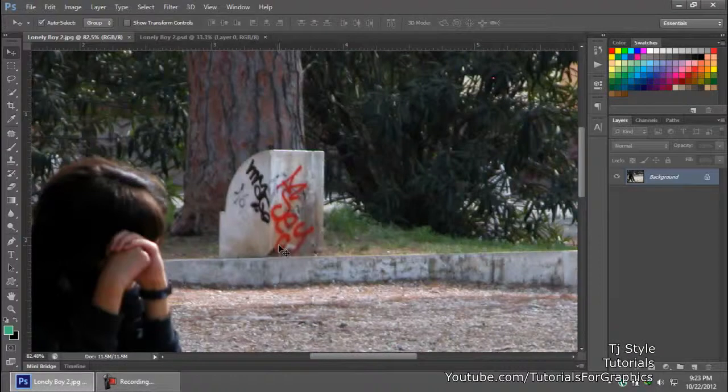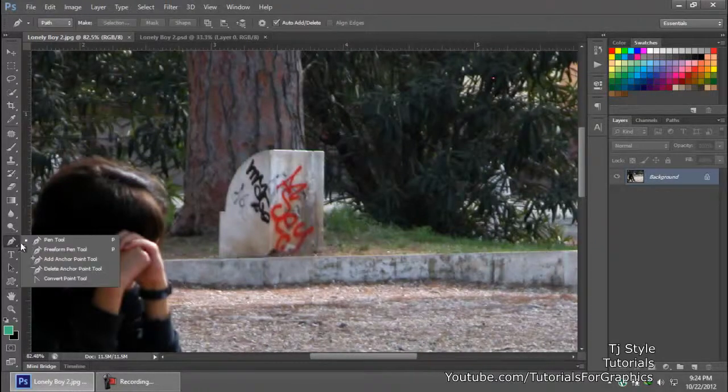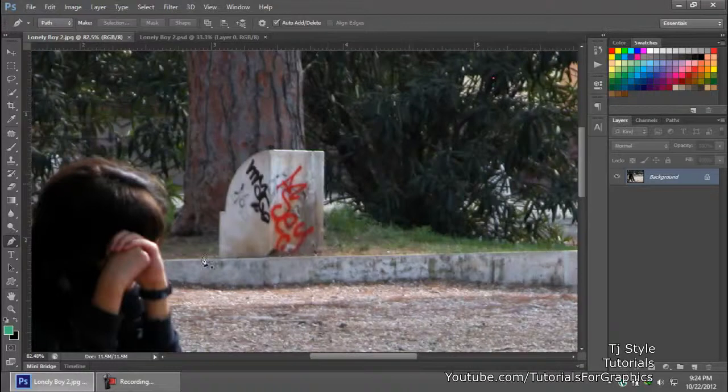Okay, now I need to have a precise selection. So in today's video I'm not going to use the lasso tool, and I'm going to show you something else. I'm actually going to use the pen tool. The keyboard shortcut is the P key, and you're going to draw a boundary around it, and then you're going to turn that boundary into a selection. If you do not know how to use a pen tool, it's very easy actually.